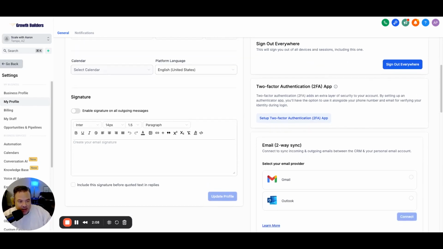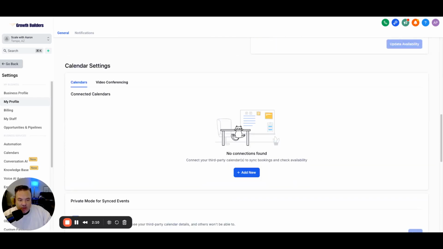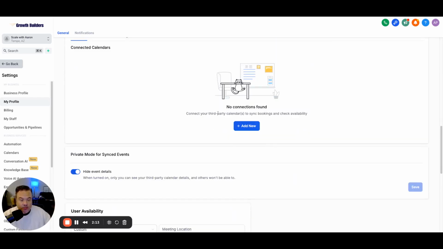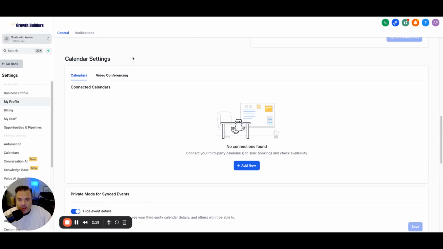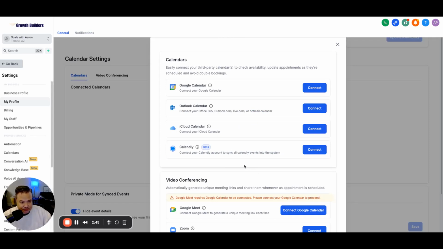And by things, I mean our Gmail, our Google Calendar, maybe you're using Outlook, whatever it may be. When you're in my profile, you're going to see calendar settings. And there's two things that we want to set up. Number one, integrate our calendar. Number two, integrate our video conferencing. So that might be Meet, that might be Zoom. Maybe you're not doing video conferencing and you'll just use other. Right? So first things first, let's do our connection here.